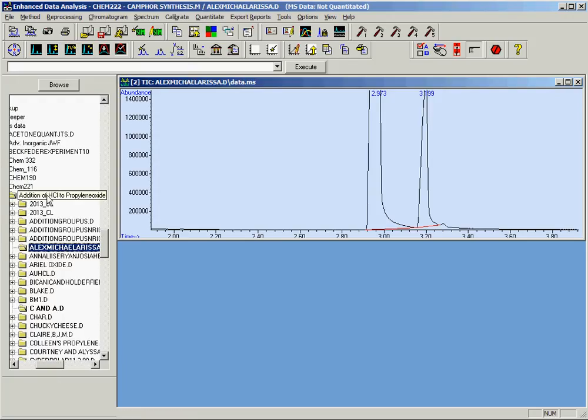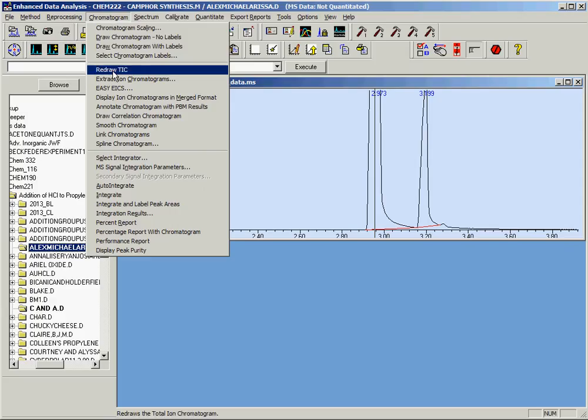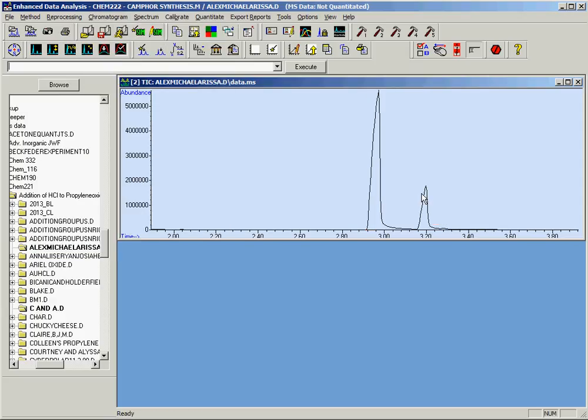So this was in the addition of HCl, the propylene oxide folder. If you're doing a different lab, just find your different folder. Alright, so you can notice that this is off scale. These peaks are off the top. So if you go to chromatogram, redraw TIC, that will rescale everything.